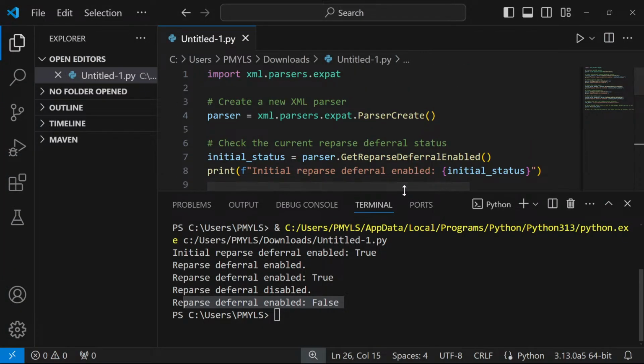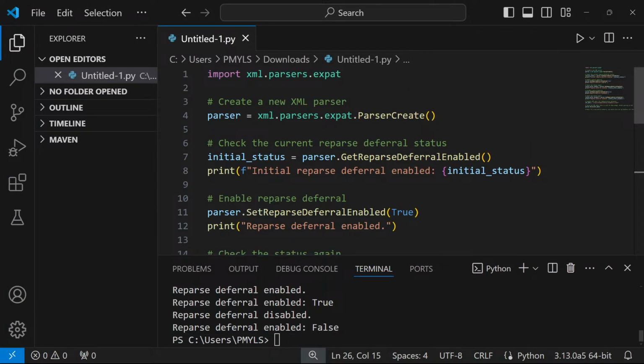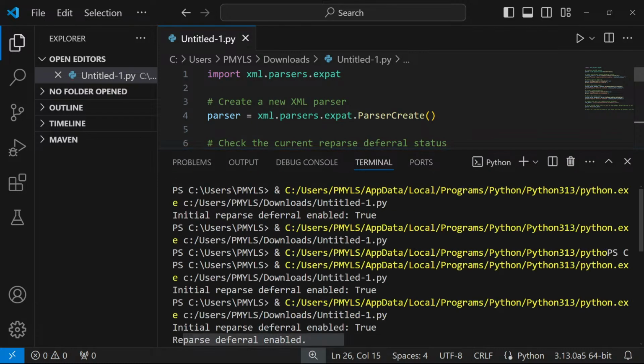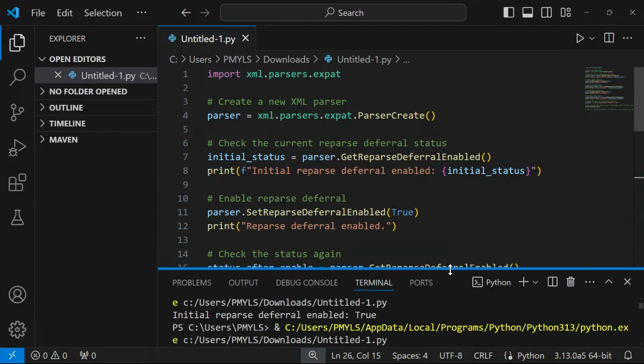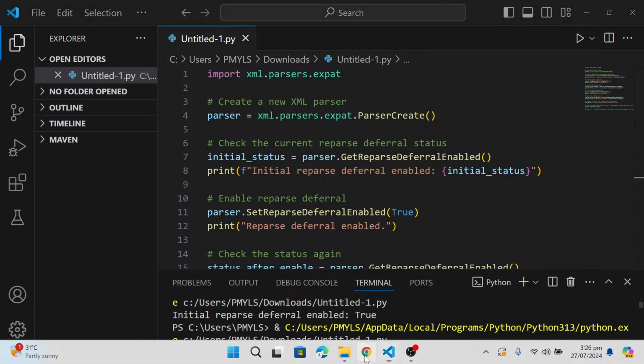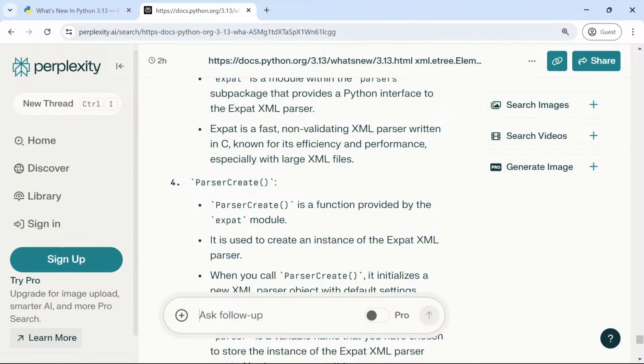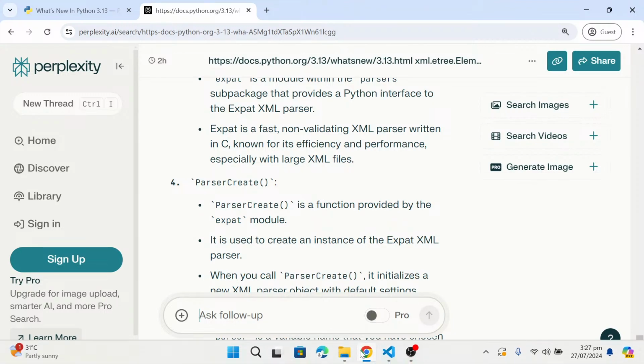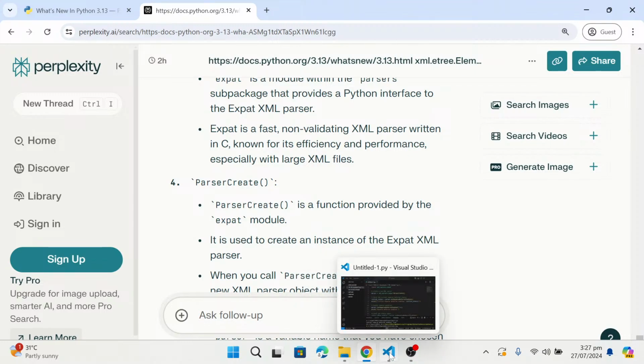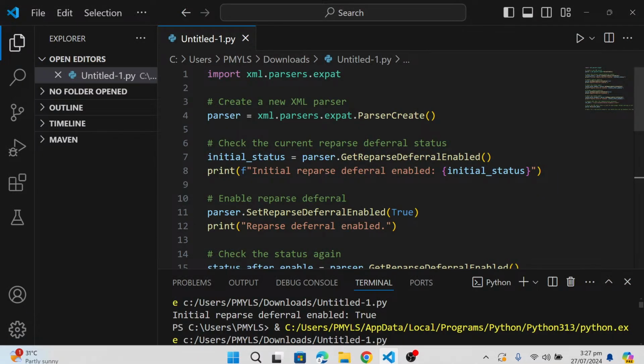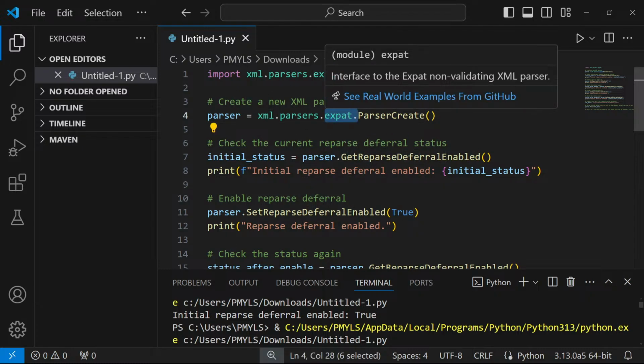ParserCreate, yeah, this is it. Here it is a function provided by the expat module. This is cool. It's giving me the information about it.